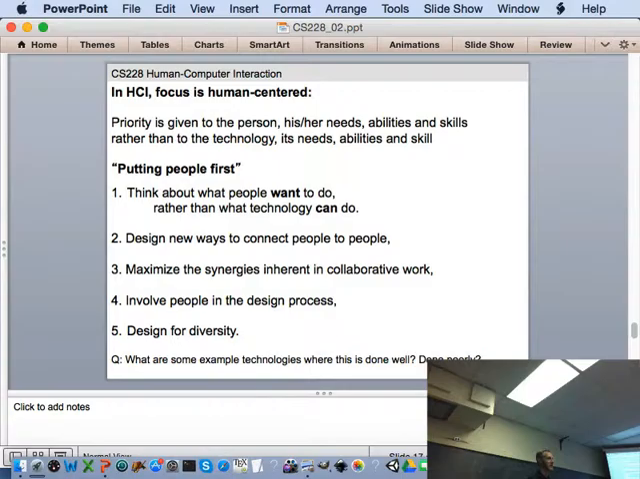Involving people in the design process itself. You don't quite like the interface, you go in and change it or make it better.